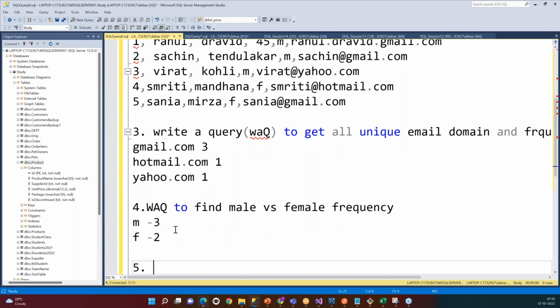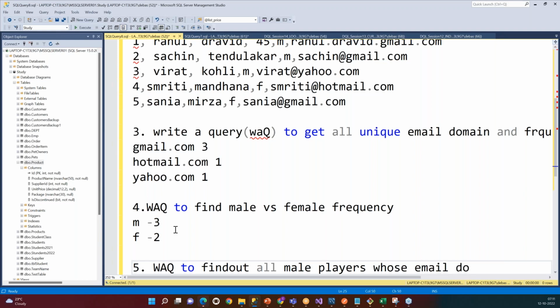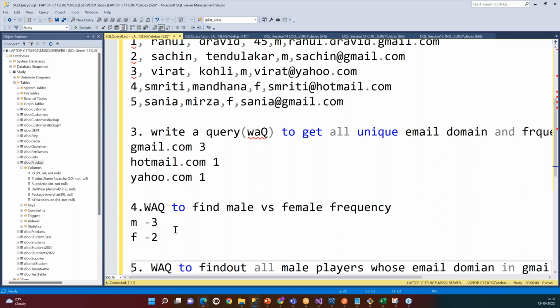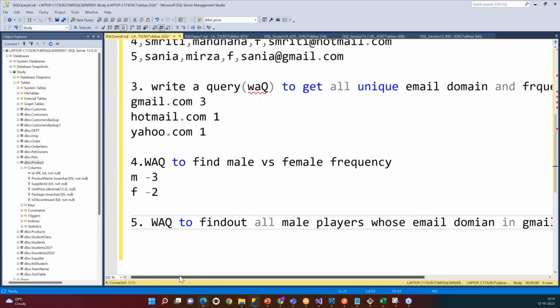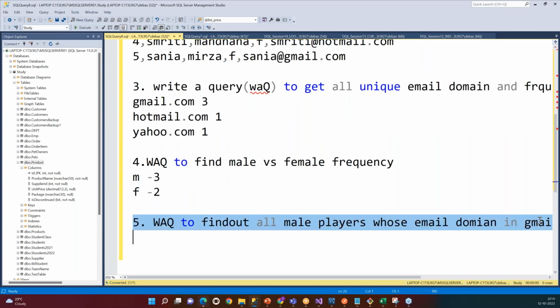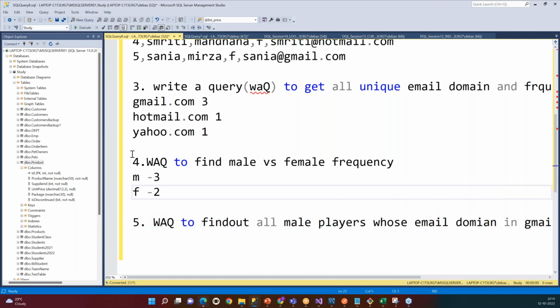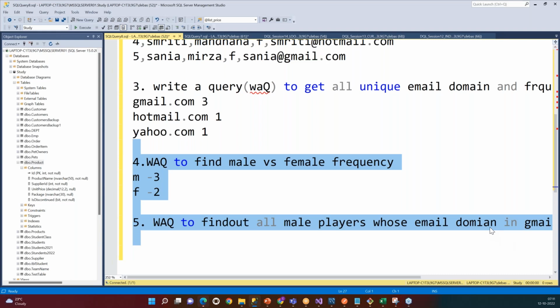Fifth question, write a query to find out all male employees, all male players whose email domain is Gmail. Copy 4 and 5, paste. And sixth question.